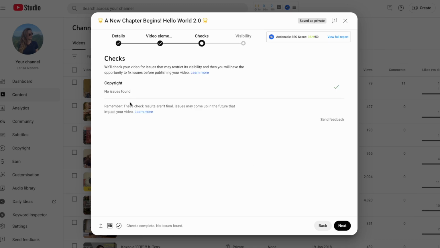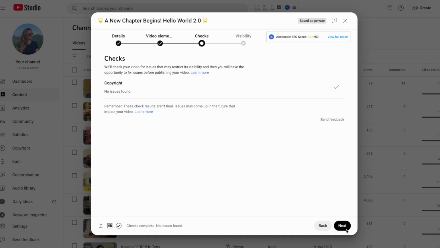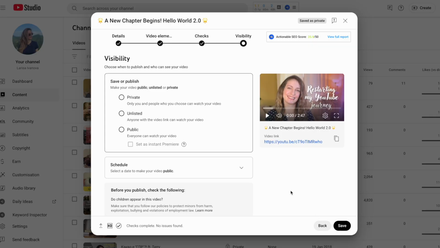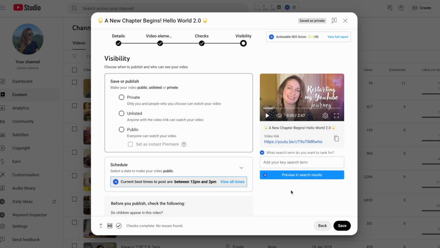checks. Here you'll see if your video has any violations or needs any licenses based on your content. The important thing here is whenever you're using anything in your video that's not created by you, you should have the license for it ready and set to go there. We are good with my video, so let's go to the next and final step, visibility.